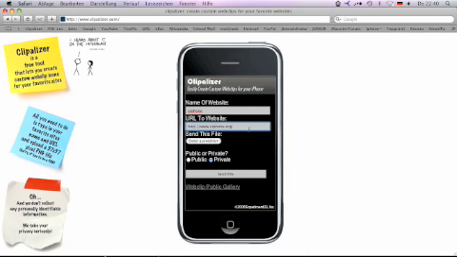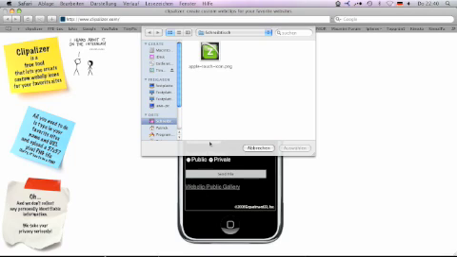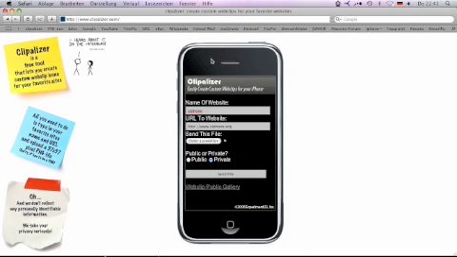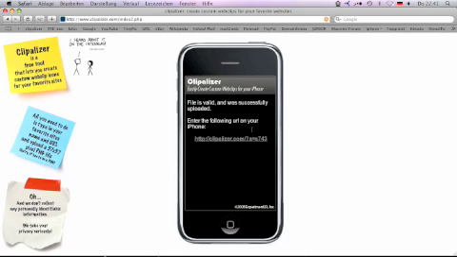Let's come to the most important part. Click on this button. Now you have to upload the web clip icon which you made at the beginning. Click on send file. Now you get a URL of a website. Remember this website, you will need it later.